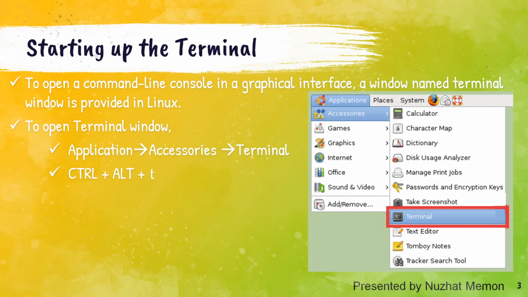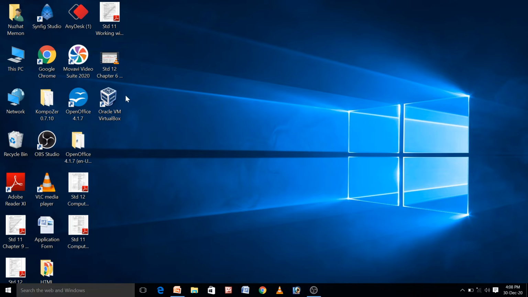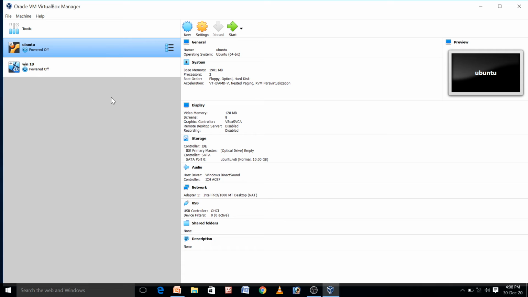Here I will start the terminal. We will do this using VirtualBox. Previously, a video was also uploaded by Nikhil. In that video, he explained everything in detail, how to install Ubuntu in VirtualBox. So here I go.